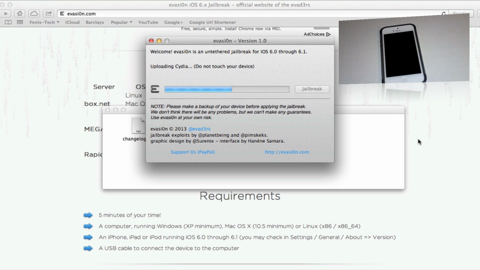Now it's uploading Cydia as well, and that's why people jailbreak. They want the Cydia application. That's where you're going to get all your jailbreak tweak goodness from, stuff like LockInfo, WinterBoard for your theming, all those great things that we've all come to love. So this is the jailbreak for iOS 6. It runs on loads of devices.